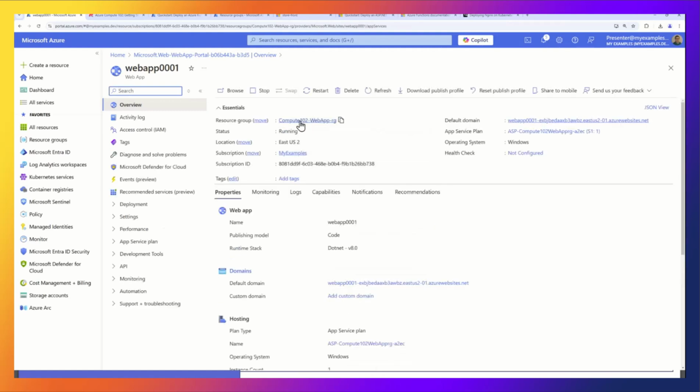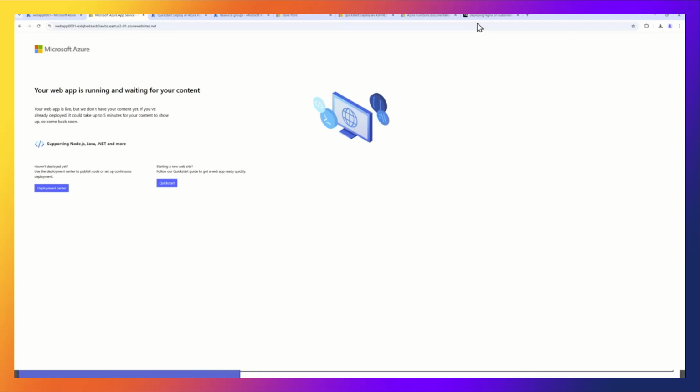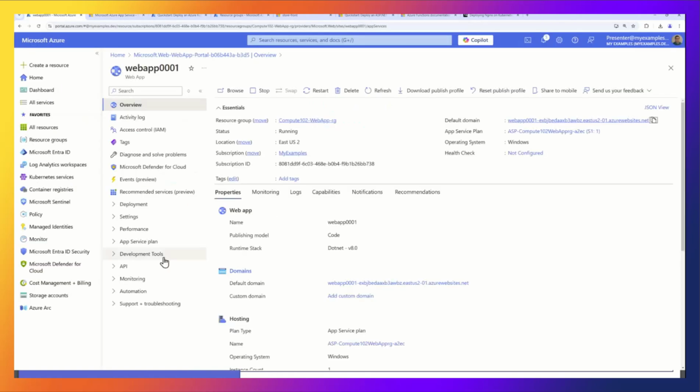All right, so now I'm at my web app service, and here's my default domain name. And it says your web app is running and waiting for content. So basically it just throws up a blank page there. So now I would need to upload a web app.